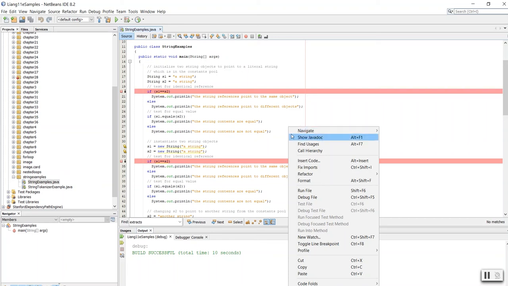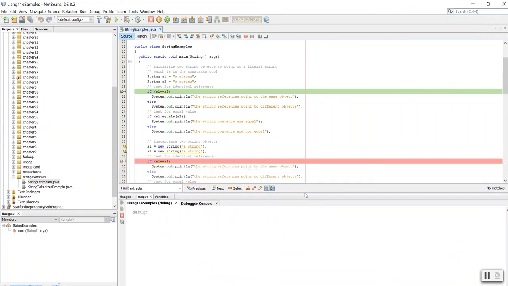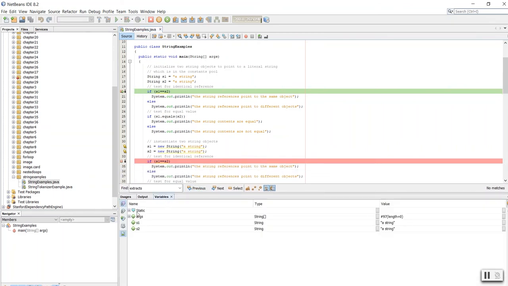So I'm going to debug it. And we stop at our first breakpoint. And once again, if I want to see what my variables contain, there's my args, there's my S1, there's my S2. We can see that S1 and S2 are both strings, but we don't really see as much detail as I'd like to see. So I think I'd like to show you some other features of the debugger.